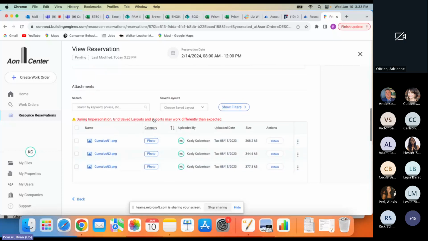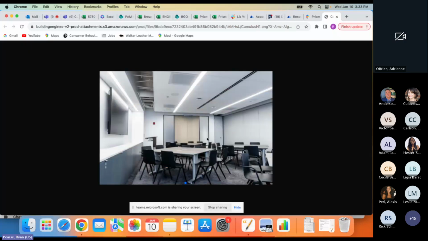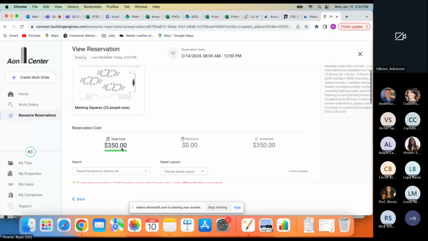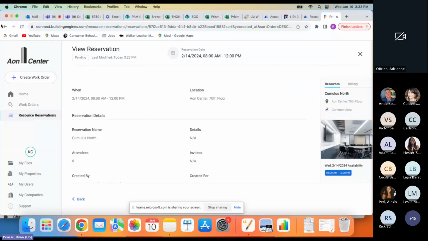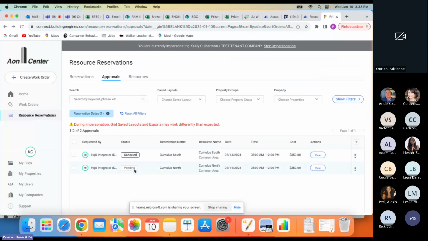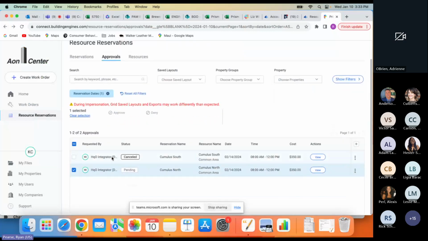Also down below, if there are any attachments with this particular reservation space, you'll be able to see those. There's an image of Cumulus right there. If everything looks good, you will go out of this screen and back to the Approvals tab. The one that's pending is the one that we just reviewed. You're going to check the little box next to requested by.